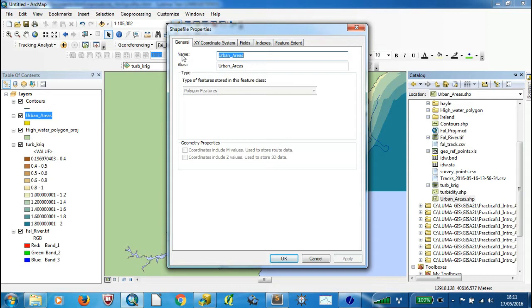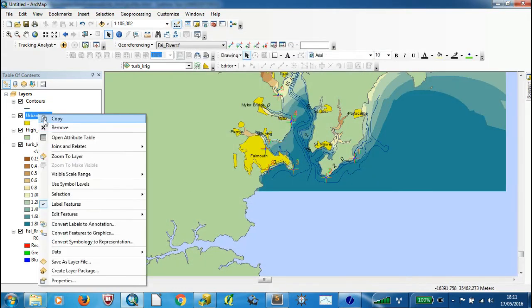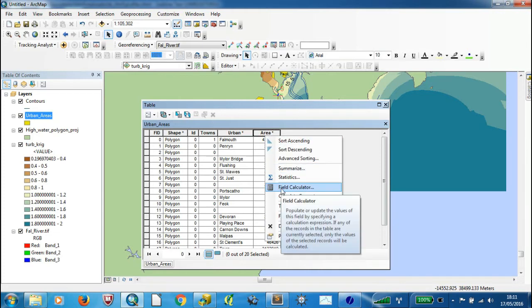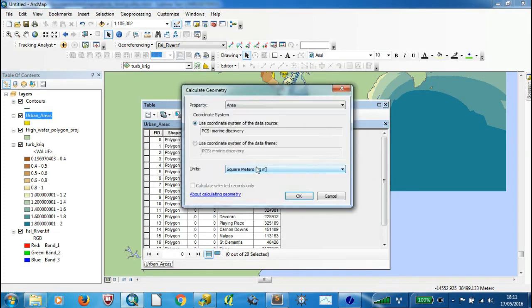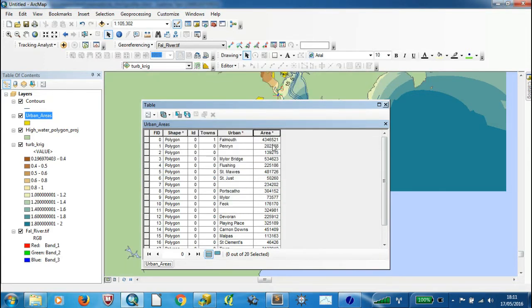Okay, so you go to XY coordinate system and you choose the marine discovery one. You apply, and okay, and now when you go back into the one you need to do and you do calculate geometry, then you get the option to use square meters or square kilometers and so on. So let's just do square meters. This is actually giving me the square meterage of my urban areas. You'll get the square meterage of your potential sites for merle and eelgrass.